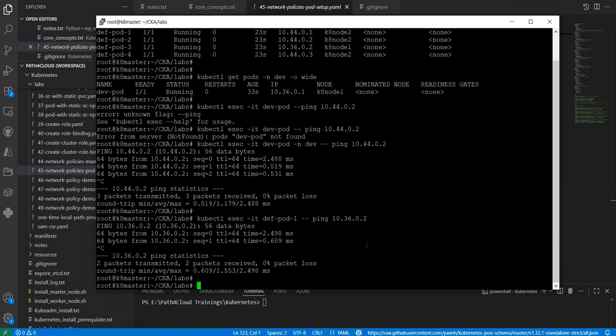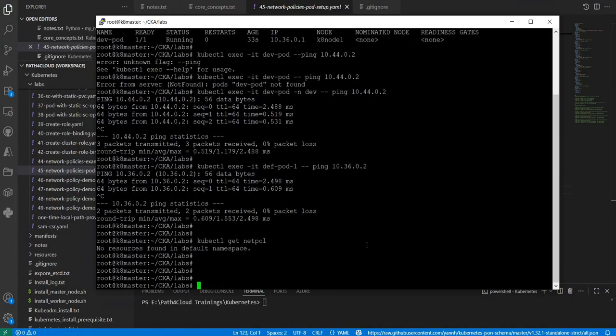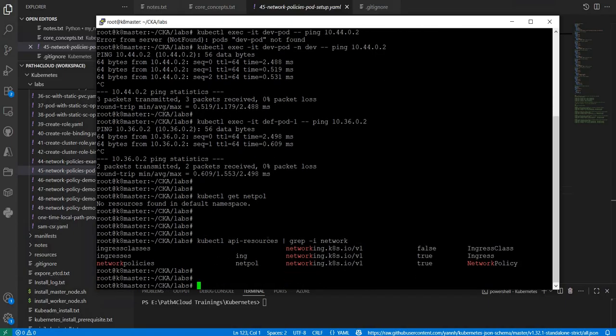All right. As of now, you can see we don't have any net pol. I think it's the short form for the network policy. Yes. And how do you come to know? You can check this API resources and just grep for network. Here you can see for the network policies, the short form is net pol. That's what we have run and we are getting nothing.